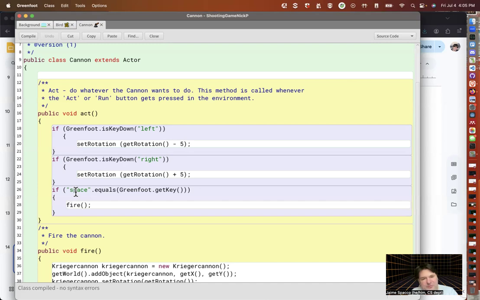Whereas we're doing space equals get key. Does that mean you can hold? I think you can hold it down for both of these. Let me say it this way. This, Greenfoot.isKeyDown left, versus if space equals Greenfoot.getKey. The difference here is key down left repeatedly checks if the left key is down, or if it's held down. Space equals get key. If get key is null, meaning that there's no key pressed down at all right now, this keeps returning null, that'll be fine.